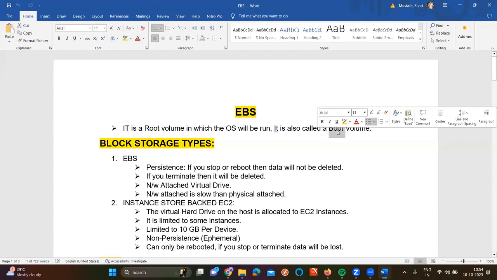What is the root volume? The volume which consists of the operating system, that is what you can call as root volume. In an interview, they are going to ask, tell me the difference between root volume versus non-root volume. Root volume means the volume which is having the operating system. Non-root volume means it does not have the operating system.